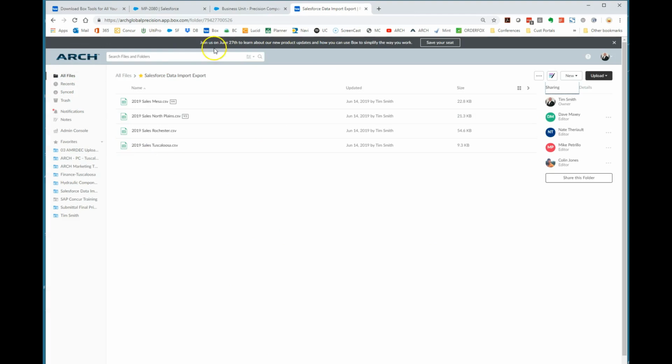On the Box web browser, open the folder that you want, like Salesforce data import export. So here's who's been invited. In order to sync this folder with your desktop, or any particular file that you may want to sync, you just click on Details and then turn this on, Sync to Desktop. And then it will show up in your folder on your computer.